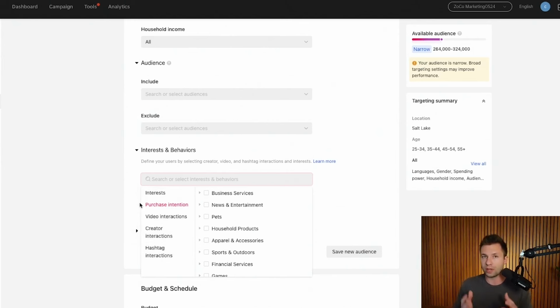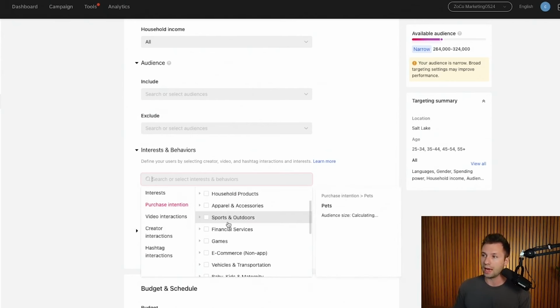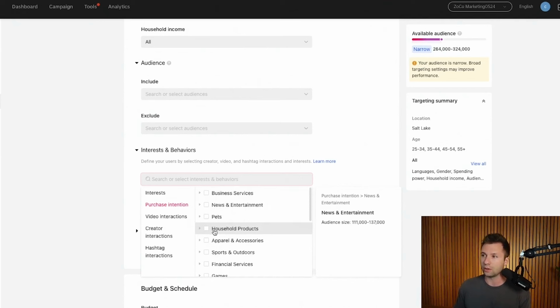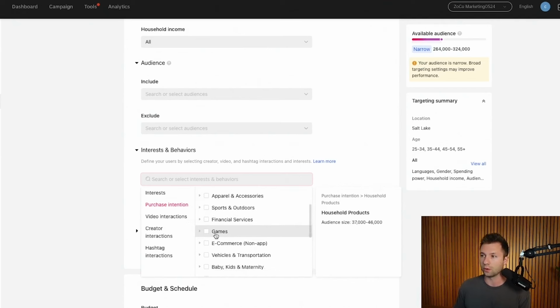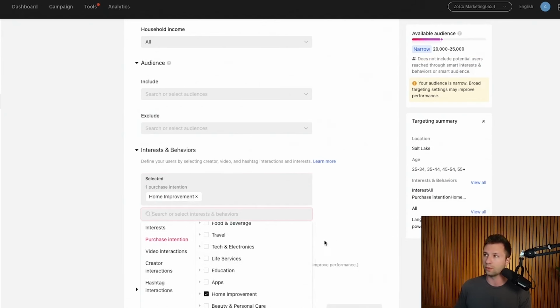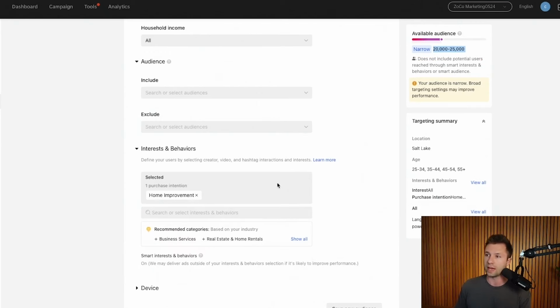For us, I'm wanting to capture leads, so I'm wanting people who are likely to have purchase intent. And so what I like to do in this example for landscaping is come over here to the purchase intentions, and I will look to see which of these categories fits best with landscaping service. So you can see here we have household products, probably not exactly what we're looking for, but if we scroll all the way down here, you can see that there is home improvement. You can click just home improvement right there, and it will give you a full size. You can see in the Salt Lake area, there's 20,000 to 25,000 in this.